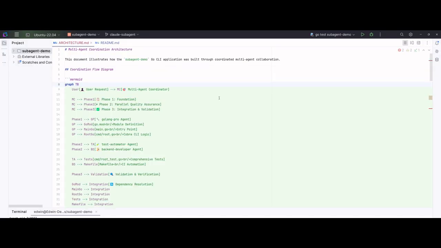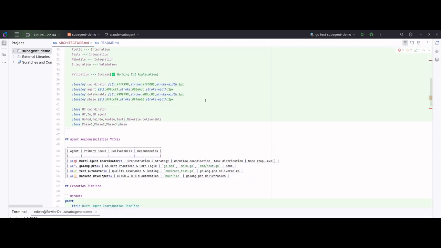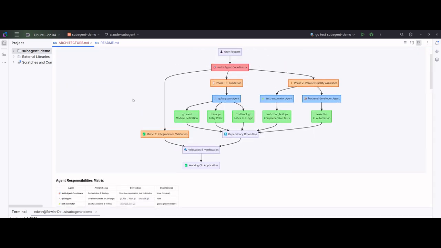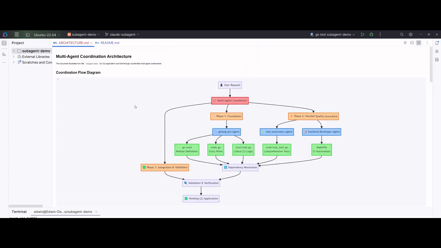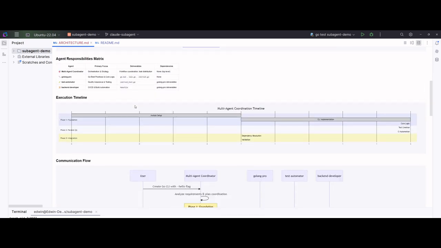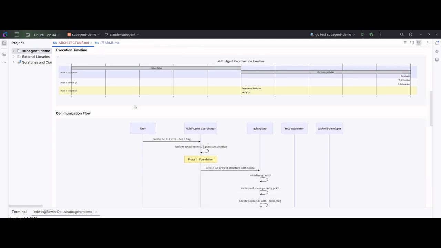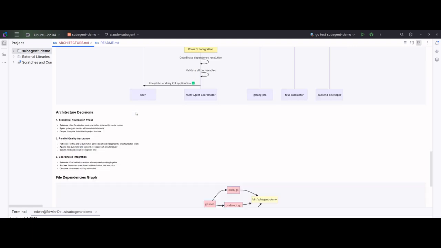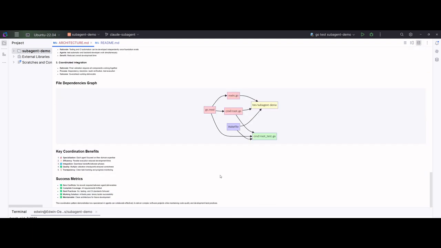I'm going to go switch over to my Golang dialog and so here it shows how that coordination happened. And so here's the mermaid diagram out in plain text, and then rendered within my IntelliJ shows how the multi-agent coordinator uses the agents to divvy up tasks. It has a simple time graph to see how long things took, a process graph of how the agents were interacting, some decisions that it made, and then the file dependency graph.